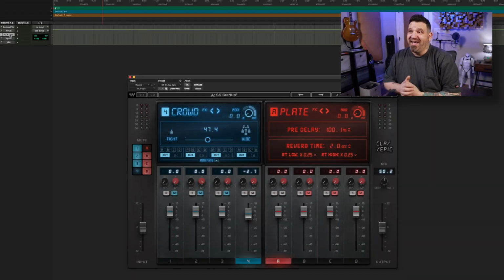Okay, next up we have the CLA Epic. I've recently done a video on this where I walk through if for some reason you didn't want to purchase this plugin, although it's a great price, I don't see why you wouldn't, but if you wanted to recreate this type of setup, this type of routing specifically, then I do have a video. I'll put a link here and down in the description as well to that video.